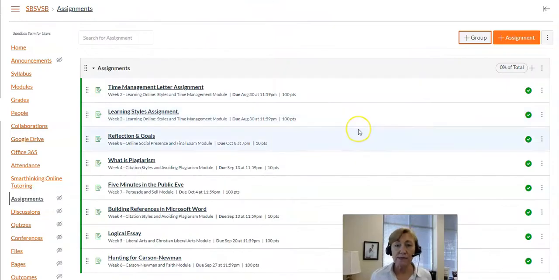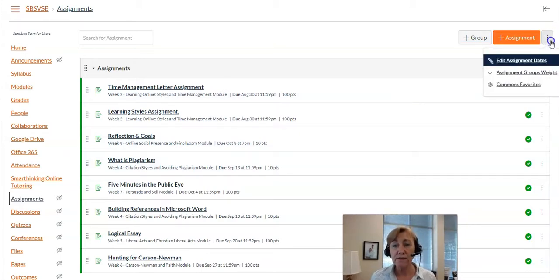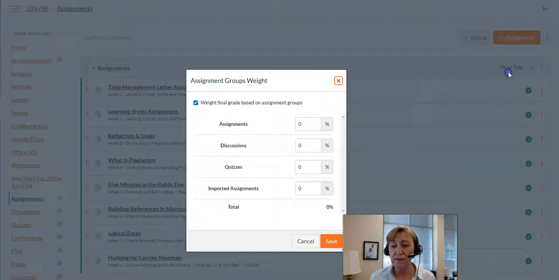And then we saw how easy it was to push things around. But these are already made. So let's get right to where we actually make sure that we can do weights. We're going to select the little hot dog three-button ellipsis, and we're going to select Assignment Groups Weight.